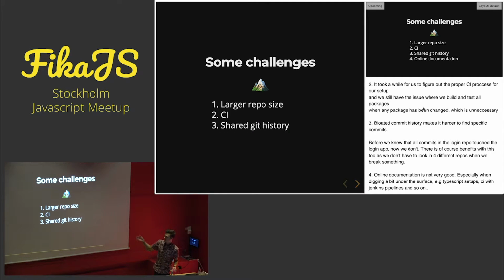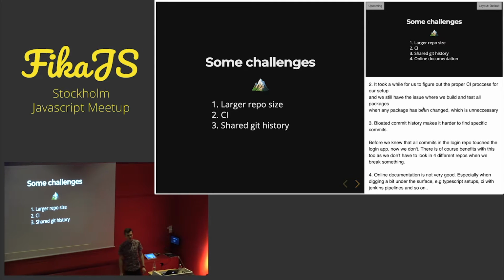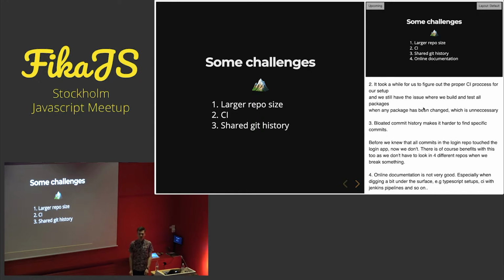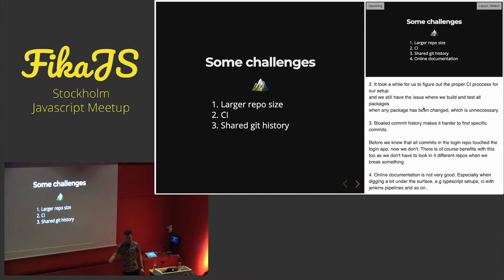We have a shared Git history now, which is not very nice, so it's a bit bloated. Before, we knew that all commits inside the login application touched the login. Makes sense. Now when we have a commit, we don't know what it touches if we're not very verbose about it. But we are trying to use tools such as Commitizen to fix this, to be very verbose and specific about what feature touches which repository. But yeah, it's a fact that it's bloated and it's harder to read than it was before.